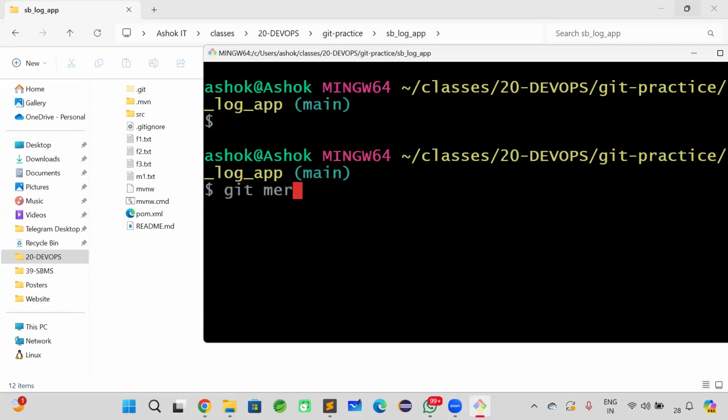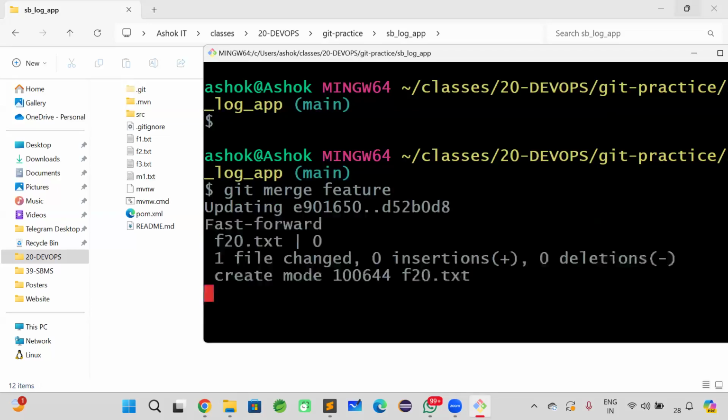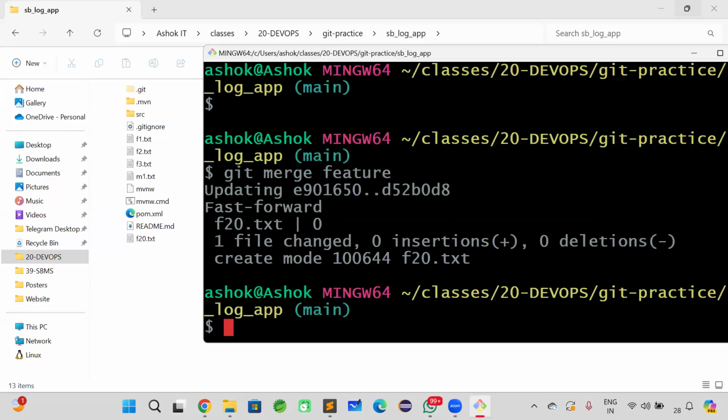Now I am going to do git merge feature. Currently I'm pointing to the main branch. I want to merge the changes of the feature branch into the main branch. For that I'm using git merge feature. Updating. f20.txt is merged to main branch. Can you check it?